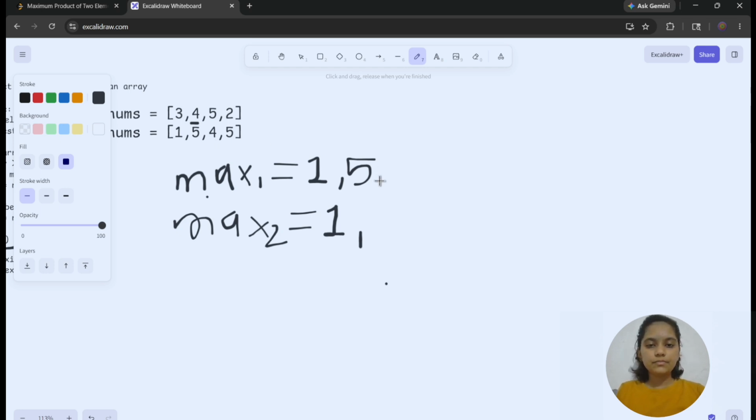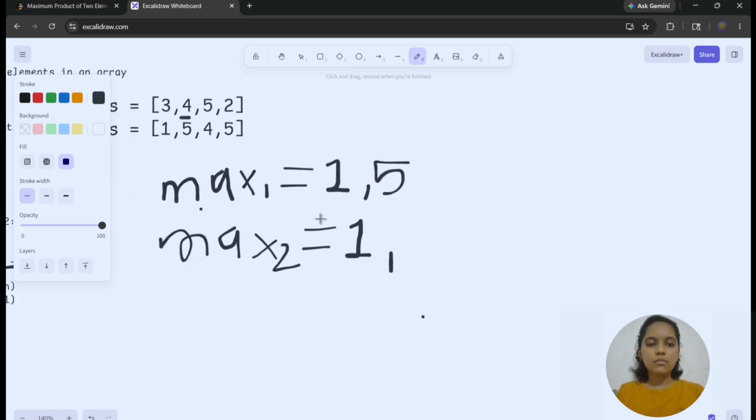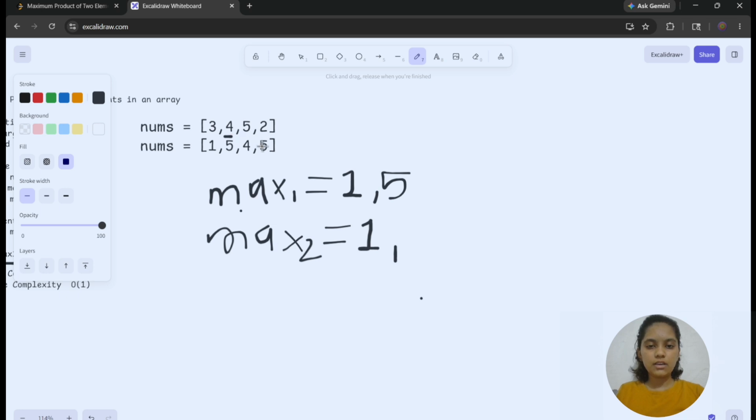After that, I go to the else if condition, because the if condition is not correct. In the else if condition I check if the current element is greater than max2 or not. So it is greater than max2, which is 1, so I am storing it as 4. Now max2 is 4 and the current element is 5. Here I am checking if the current element is greater than max2.